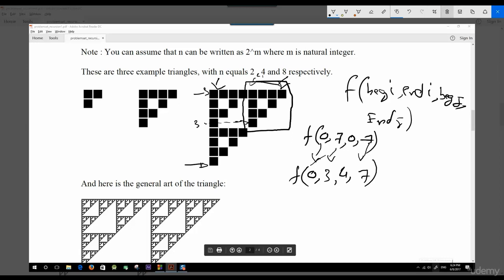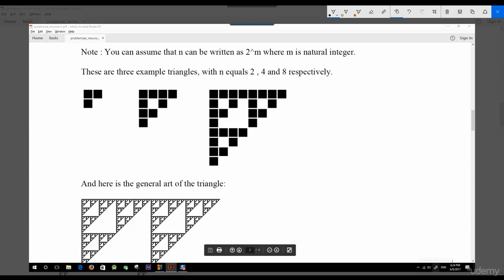So let's write a real function now. Our function f takes beg i, end i, beg j, and end j. And basically, what is the base case? The base case is that if n equals 1, then all we have to do is just print a black pixel. We have to print a hashtag.